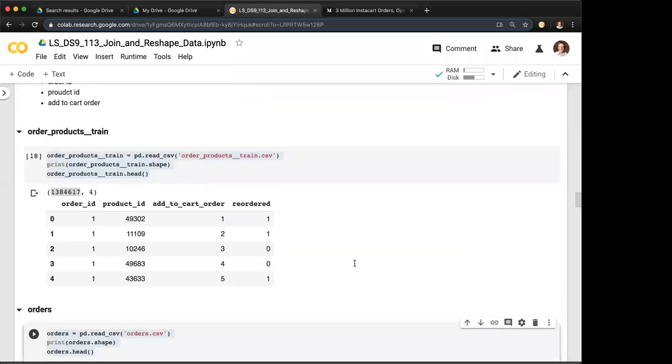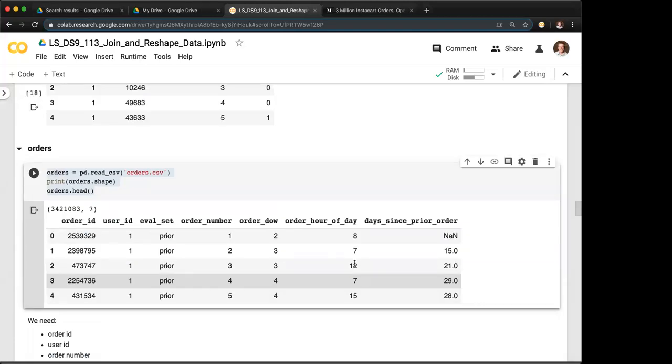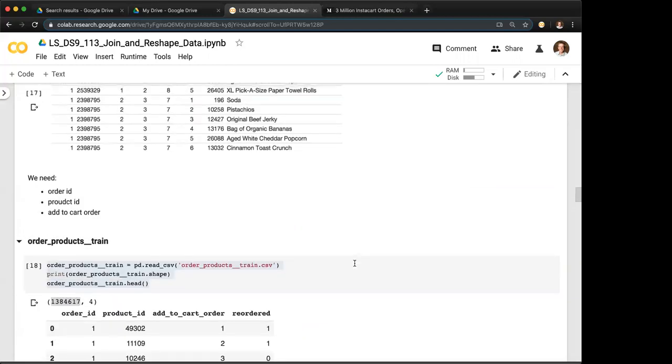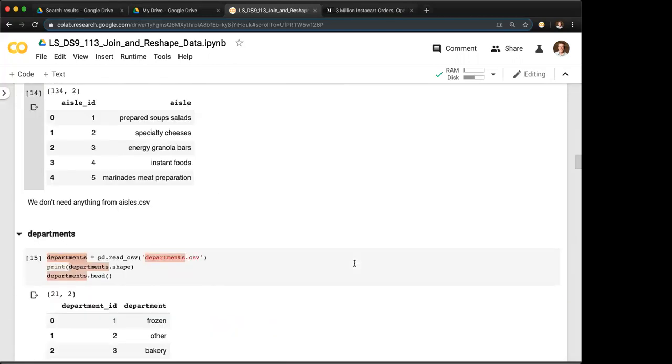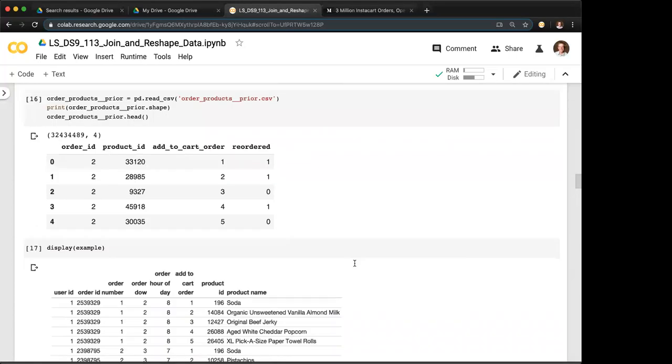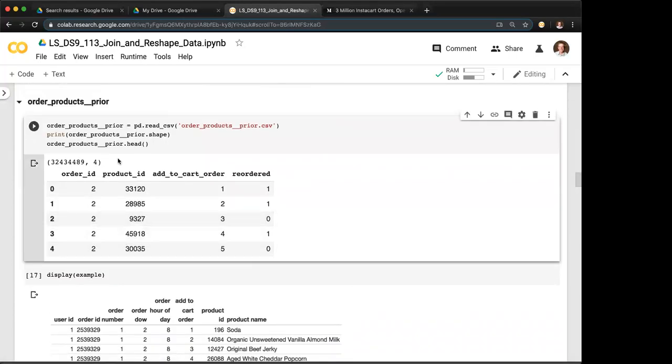The most important, let me see. Yeah, we don't need aisles and departments. So we're only going to look at 4 of these CSVs. I think order products, which is what's going to be after we concatenate order products prior and order products train, is the most important CSV of this whole lot, right? So why do I say that? Why might I say that this table is the most important of the 4 that we're going to look at?